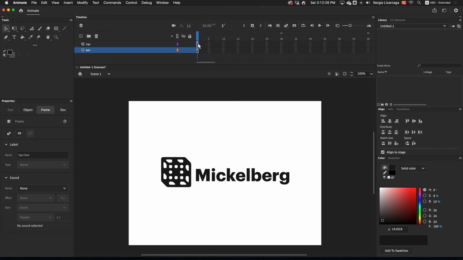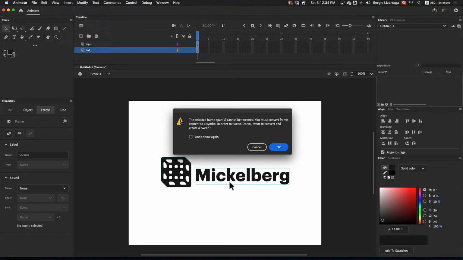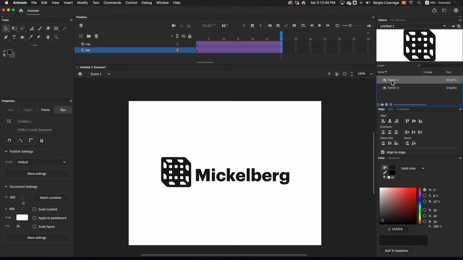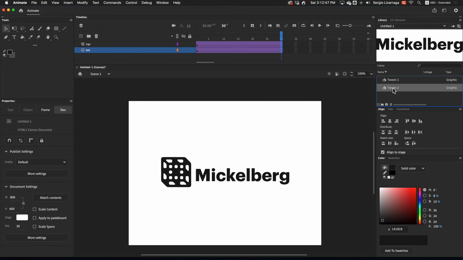I'm going to click and drag both of them at the same time. I'm going to go to the Insert drop-down menu and slide down to Classic Tween. It wants to convert these into symbols, graphic symbols. I'll go ahead and hit OK. In the library, we can see that we got this icon for a graphic symbol. We got 1 and 2. So number 1 is the logo, and number 2 is the text box. We can now animate those.